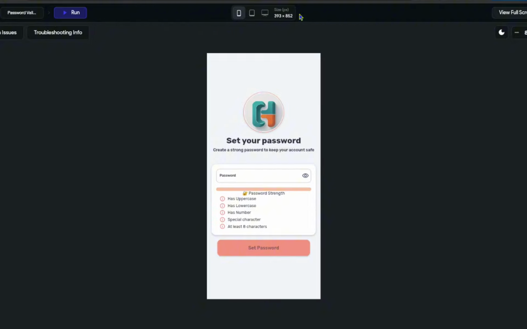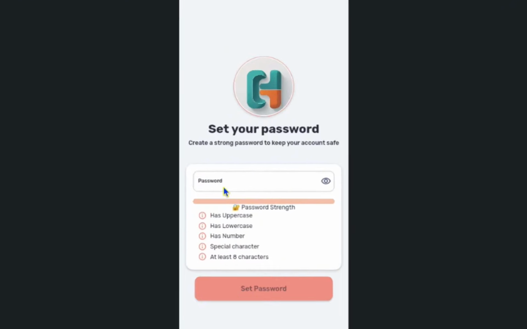Here's the app we'll be building. I have a password input field here. Let's create a new password. I'll start by typing Eric. As I type the first letter, you'll notice the app begins validating the input. It detects uppercase and lowercase characters in real time. Right now, the password is still weak. To make it stronger, we need a number, a special character, and at least 8 characters.